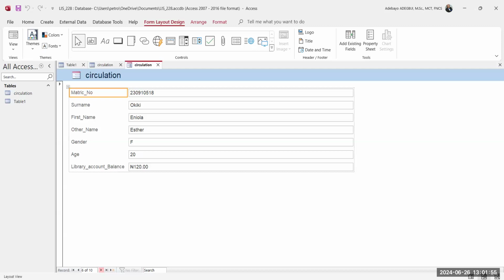So from the form, you can also enter records. Let's look at it. Let's go to the last one. I'm on the last record now. So if I want another record, I click next. It gives me a blank.